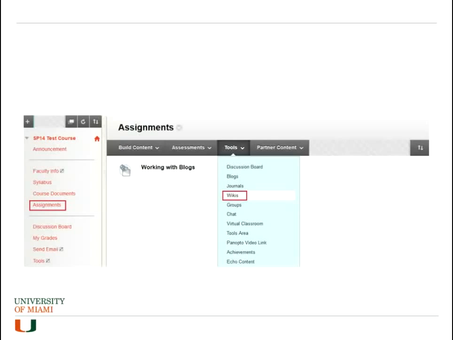Now, quickly, I'm going to go ahead and show you how to set up a wiki. For the sake of this demonstration, I picked the assignment content area, but you can also, of course, pick any other content area, such as the course documents. You can create another one, or for a more advanced option, you can go ahead and create from here a tool link, linking directly to the wikis. So once you click on the assignments, on the tool links on the top, go ahead and create wikis.